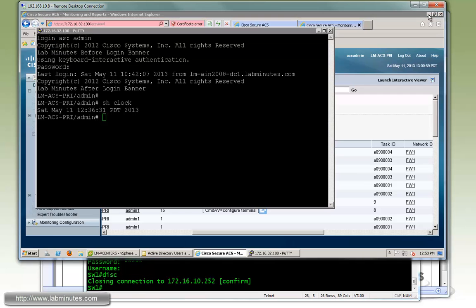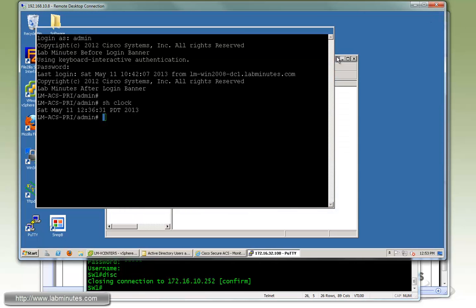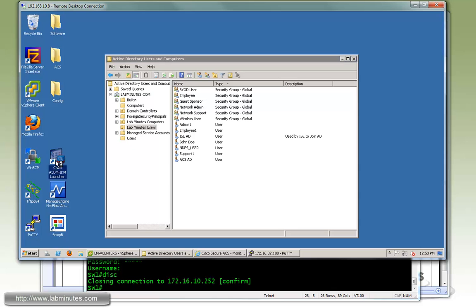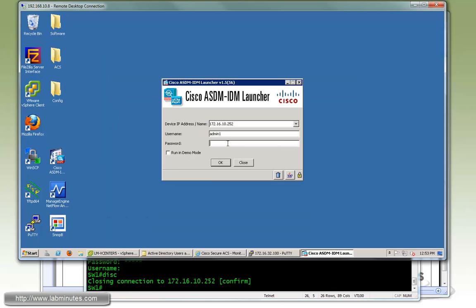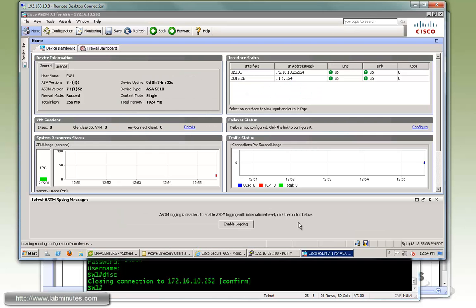Okay, the last thing I want to test is logging in through HTTP by using the ASDM launcher here. We're going to use the admin1 account, and then Cisco, and then OK. Continue, just not trusting the certificate. And now you can see we can successfully log in since the ASDM is trying to launch the application. Okay, and now we're in the ASDM.